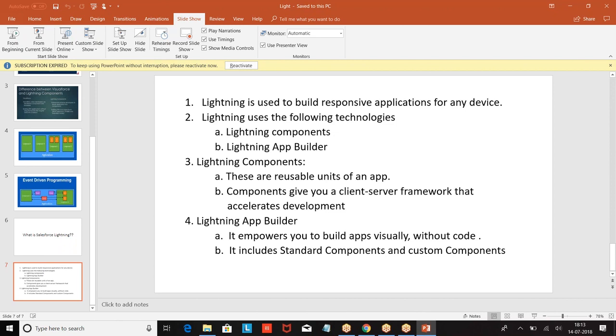When the application is only one, why should I build three applications, one for mobile, one for desktop, one for tab? I want it to be auto-responsive. So, you can use this to build a responsive application for any device. Lightning basically uses two technologies. What are the two technologies? Lightning components and Lightning App Builder.